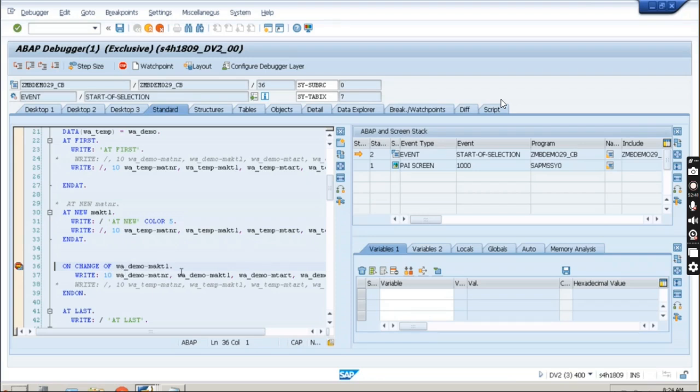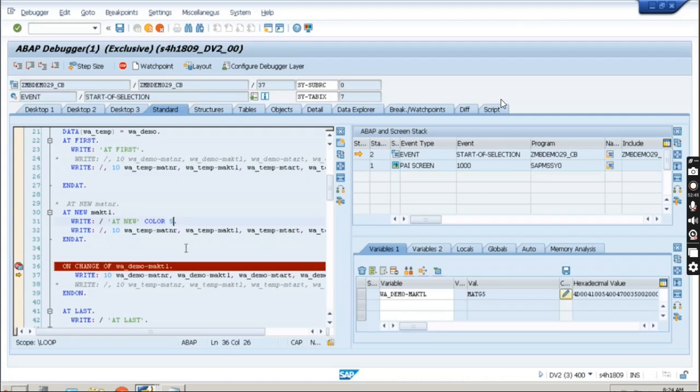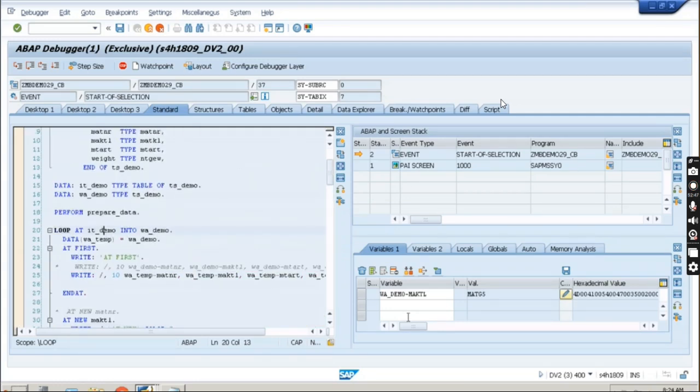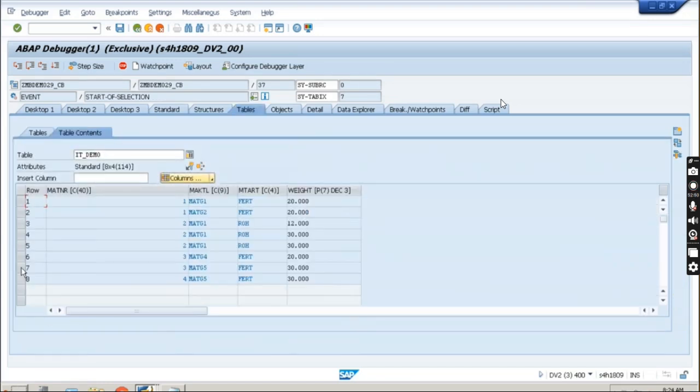Okay, so for the seventh record, you can see it is going inside. Let's go and observe the data once again. IT_DEMO over here, and for the seventh we have MATG5. MATG5 is obviously different from MATG4, so it will come. It will not see these three, and it will not check the previous ones. Here for MATG5, it will just check whether this one is the same or not.